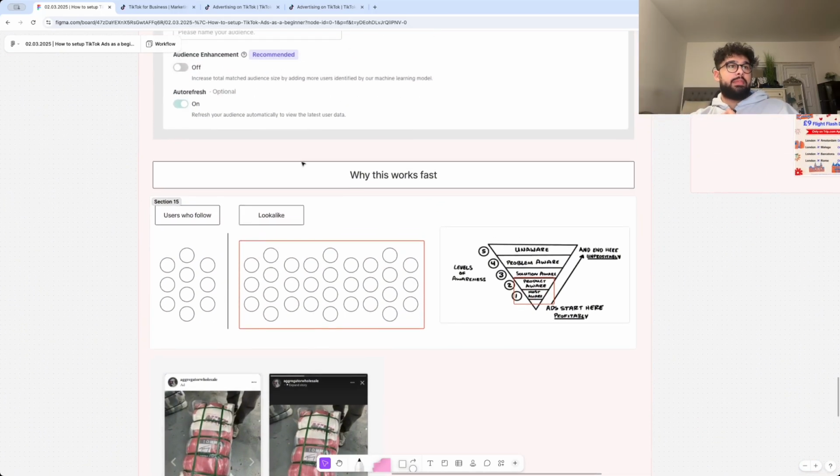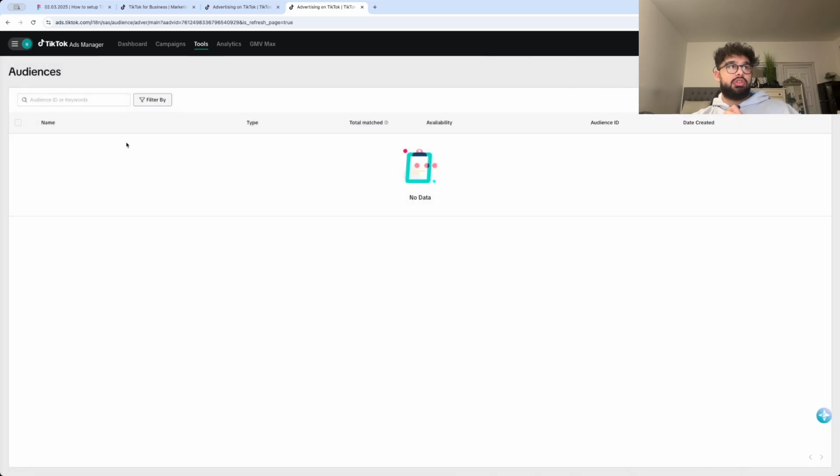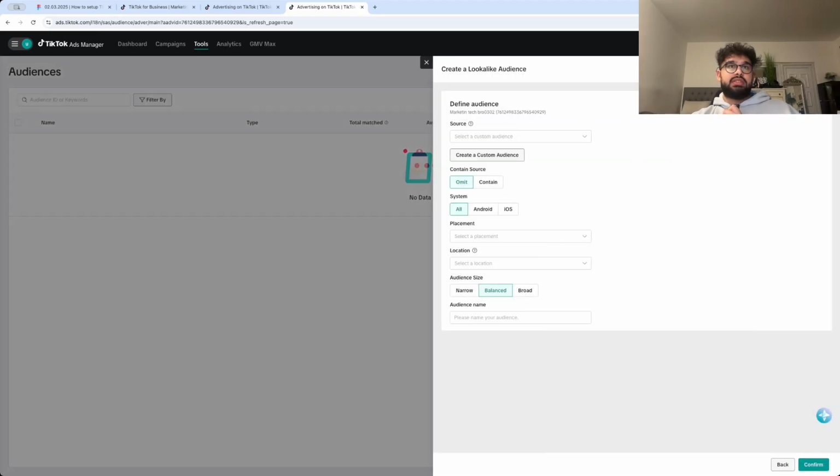Here's a visual representation, right? So let's say here your users are followers. Now, if I press lookalike, it's going to create a bunch of these people. What you would do is usually create the custom audience. A custom audience is what I was just showing you before. Then I'd press lookalike, and with that lookalike, I can usually press a specific audience. Now, it takes up to 24 hours on TikTok. So you'll have to wait. But once it appears, you can just press it here.